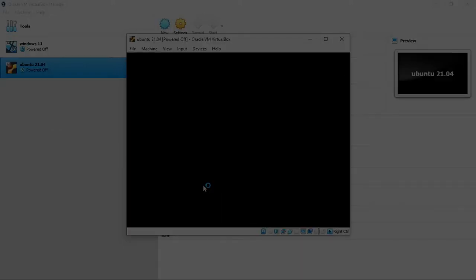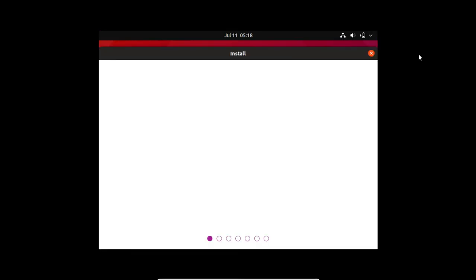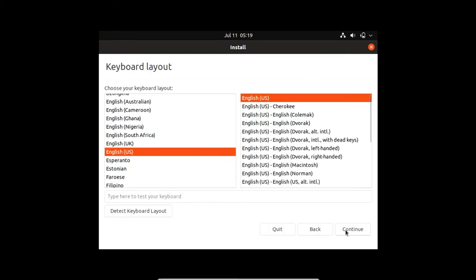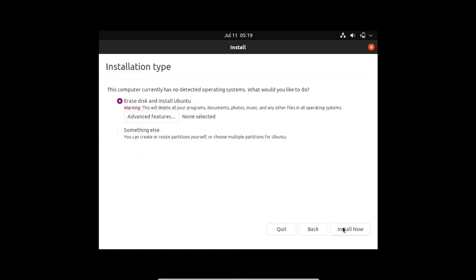Now follow the steps of the installation process. Now you can see the new boot wallpaper. We have two options, select Install Ubuntu. Keyboard layout, select your language and continue. Updates and other software, select as per your use. Installation type, I am selecting erase disk and install Ubuntu. Click Install Now, then continue.